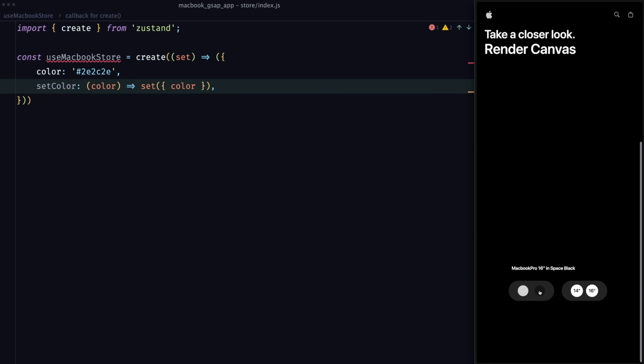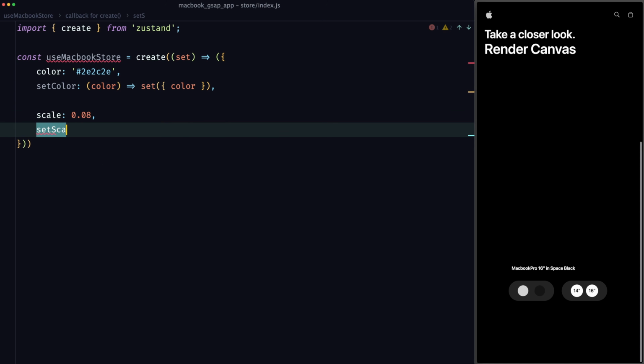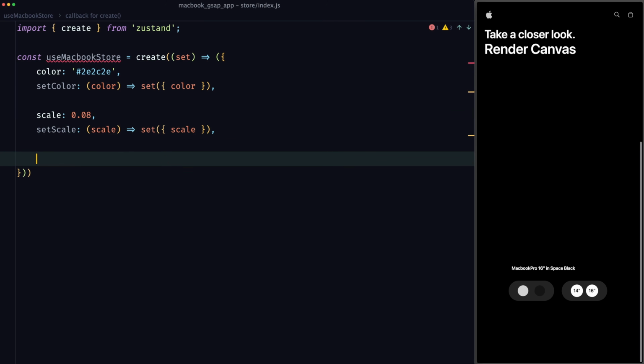Well, to be able to keep track of the information of which color of the model is currently being shown. And we have to do the same thing for the scale, such as scale of 0.08, set scale, which will take in the scale and set the scale. Finally, if we decide to reset it, we have to have a callback function that will be doing just that, which can simply call set and set the color to the default color of #2E2C2E, and it'll also set a scale to 0.08.